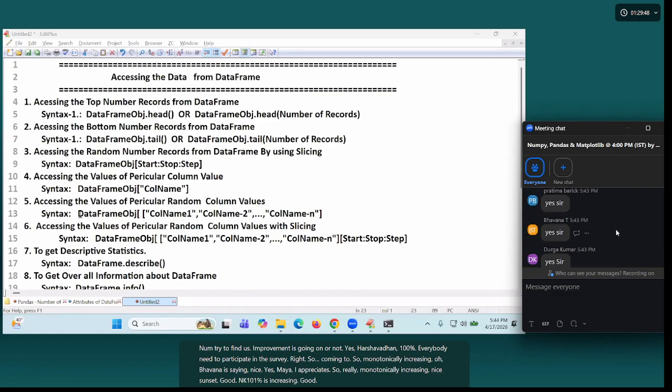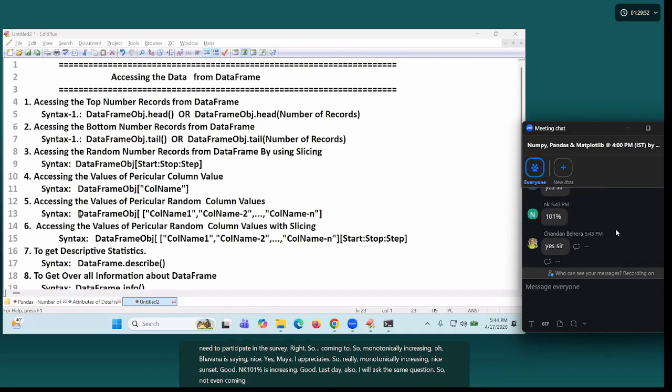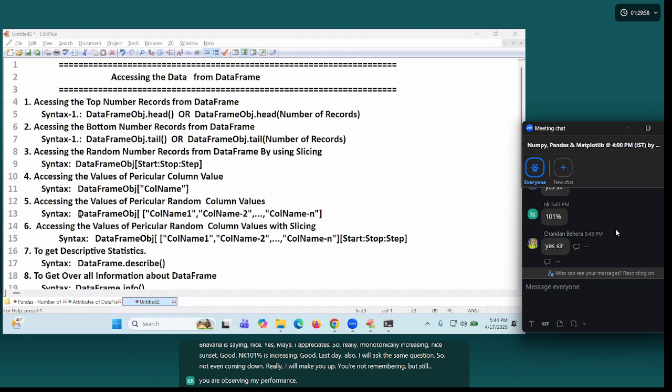Good. Last day also I will ask the same question. See, not even coming down. Daily I will make you up. You are not remembering, but still you are observing my performance. So I'm taking your certificate for my performance, but I need to give certificate for your performance now. Sleeping, I will give performance.